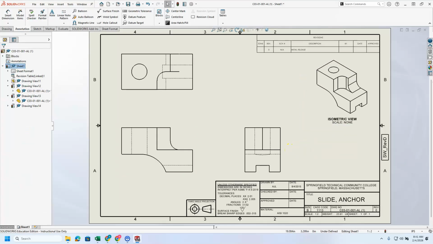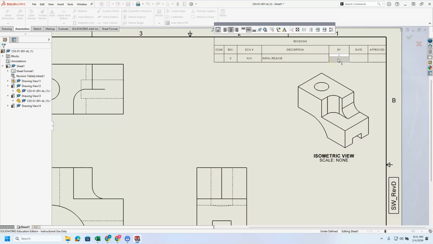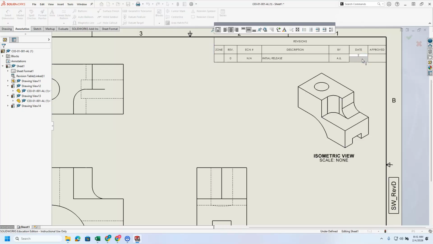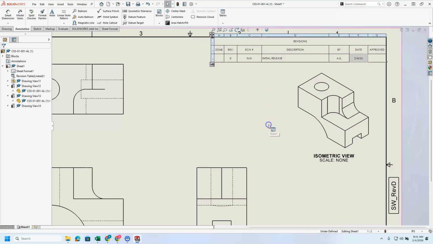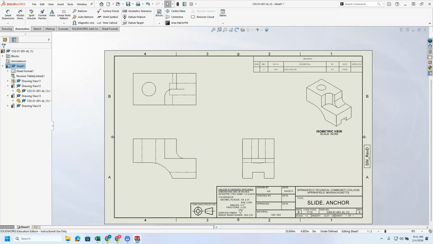Okay. Last thing that's not on the original tutorial is the revision table. This is something that's on every drawing and needs to be filled out. To fill it out, we just double click in and we just type in your initials and the date, and they should be in all caps because everything in a drawing is all capital. 2/4/26. Perfect. Okay. Back to the tutorial.